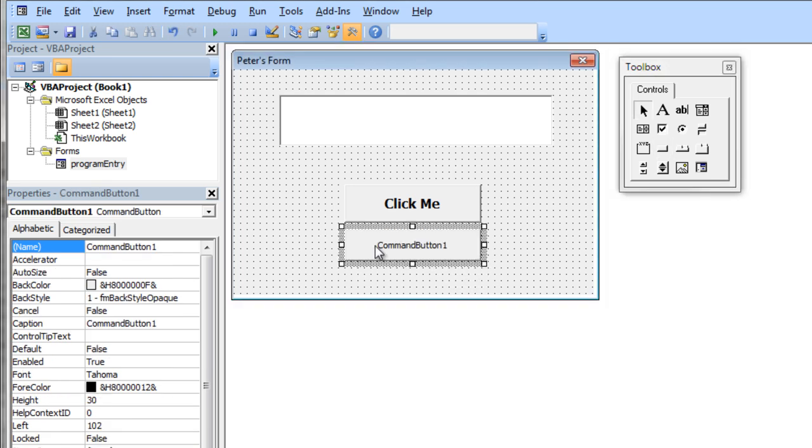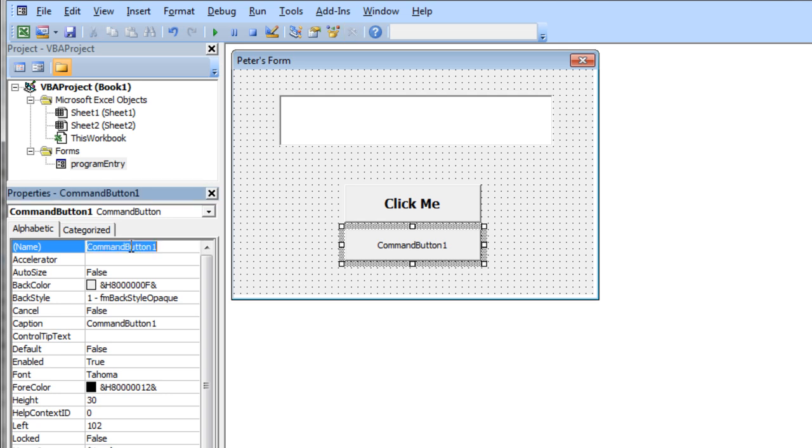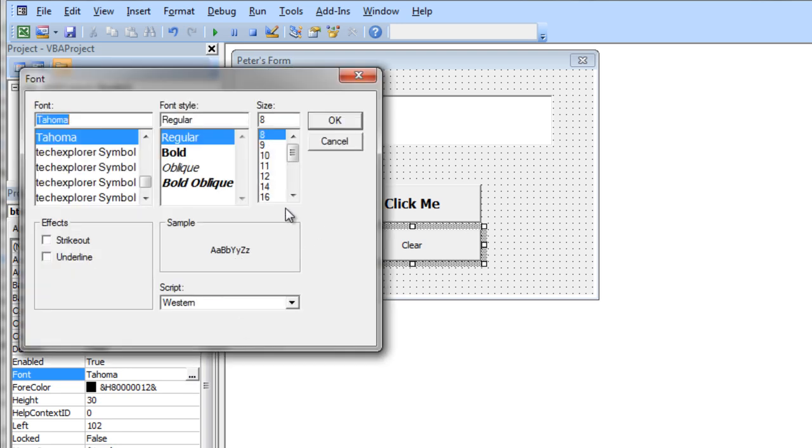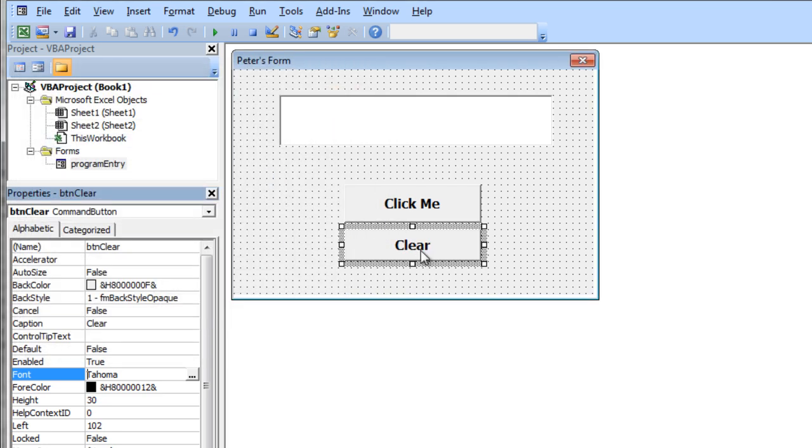And I want to rename this thing. So I go in here and I'm going to call it BTN Clear. That's a good name. And I want the caption to say Clear. And maybe I want to change that font to make it look a little bit more like the other font. I have no idea what font size I used, but let's say it was 12 and bold. Okay. Close enough.